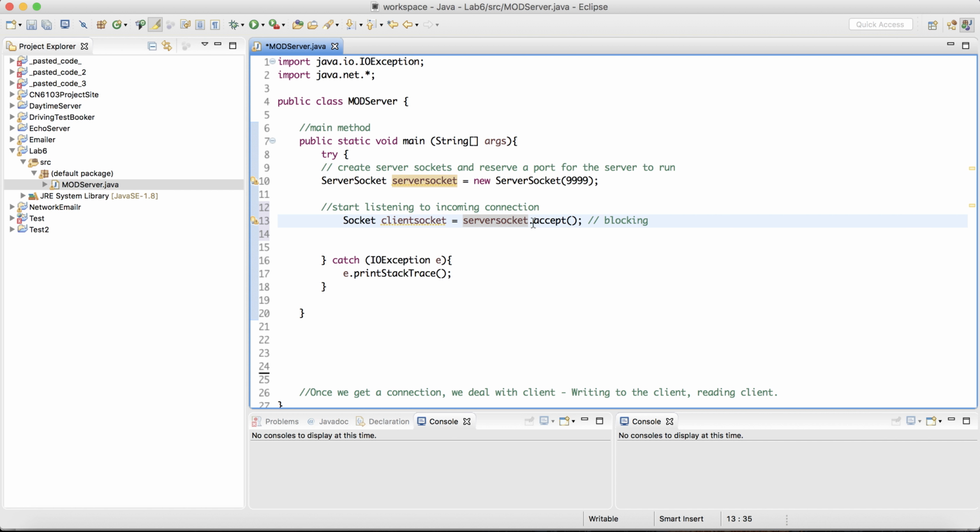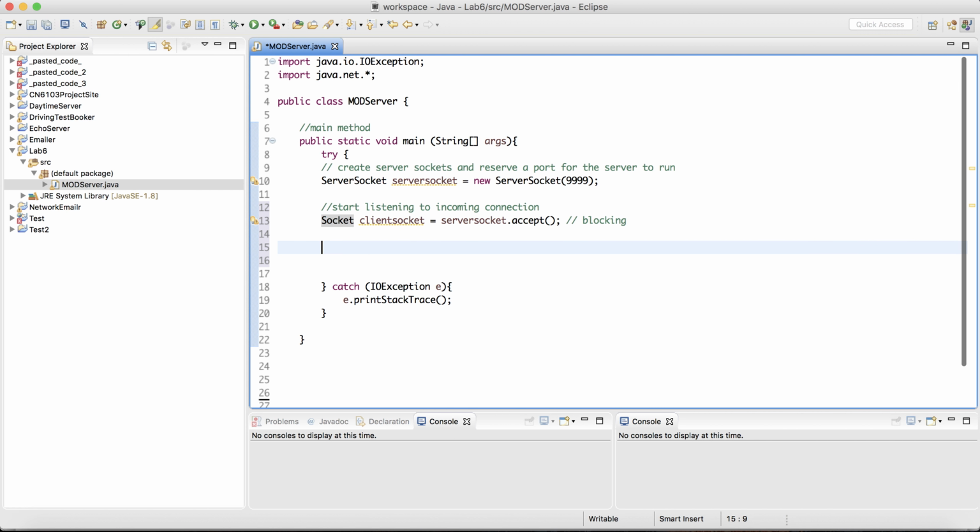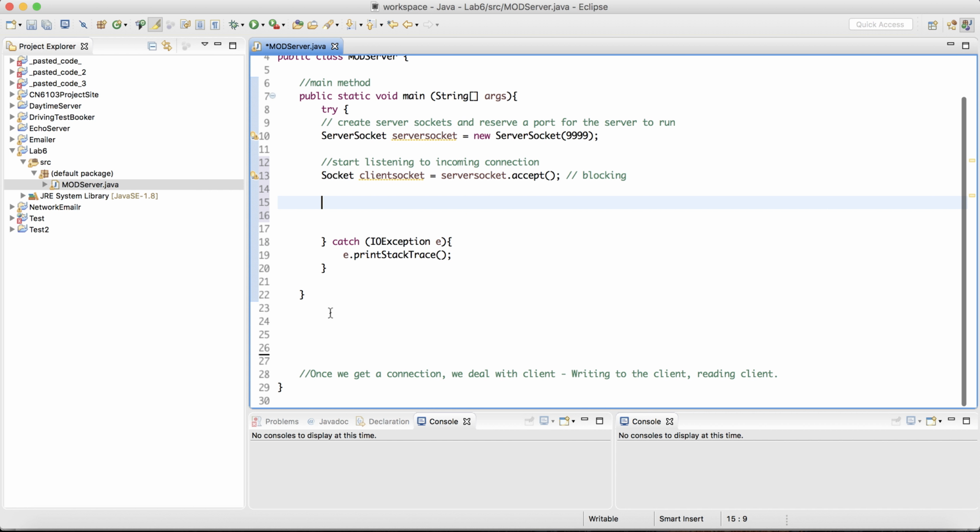So whenever we accept an incoming connection, it will return back a socket. We're going to store this in client socket so that we can then use it to communicate with our client. Okay, so at this point in line 14, you have already connected, you've been listening to incoming connections, and a client has requested something. So a connection has been accepted and the server has returned a socket port number to you, saying this is where the client is now connected. You go ahead if you want to communicate with it.